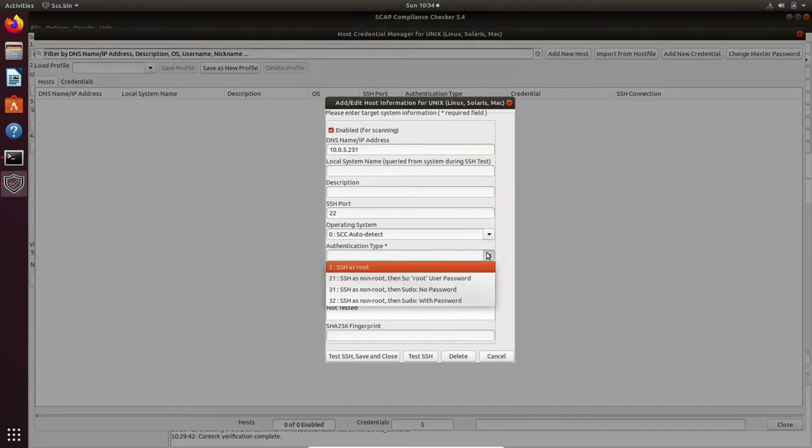I am going to do sudo. So the authentication type here is crucial. We have a bunch of options here. We have SSH as root, so obviously you're going to be putting in just the root user. You can SSH as a non-root, then SU to root. This is useful especially on systems that don't have sudo, like Solaris. You can install sudo on Solaris, but by default it doesn't have it.